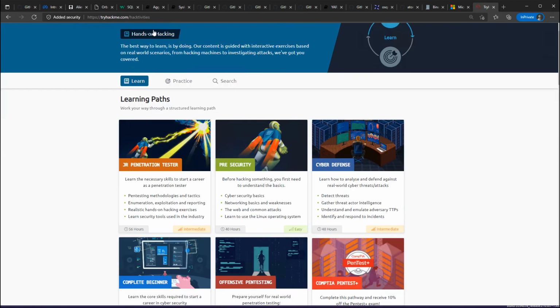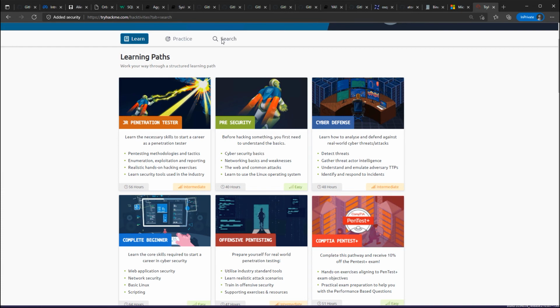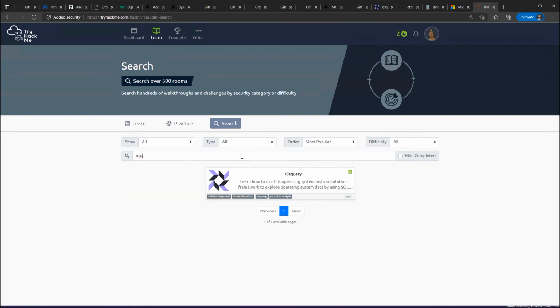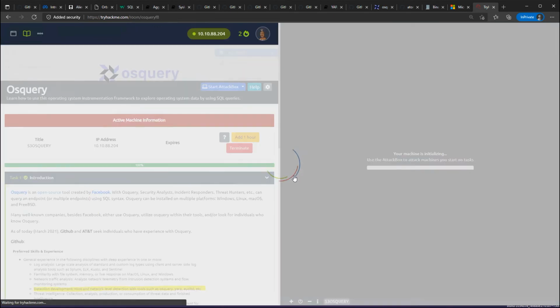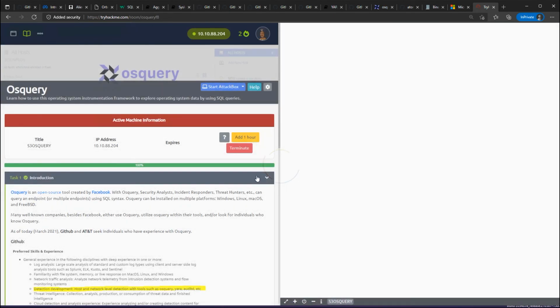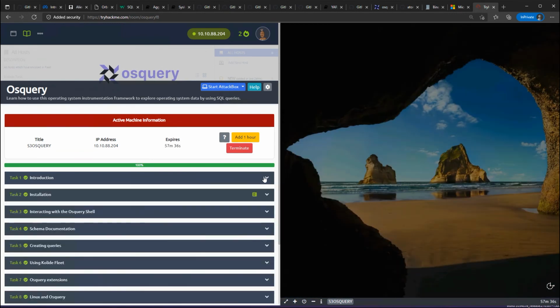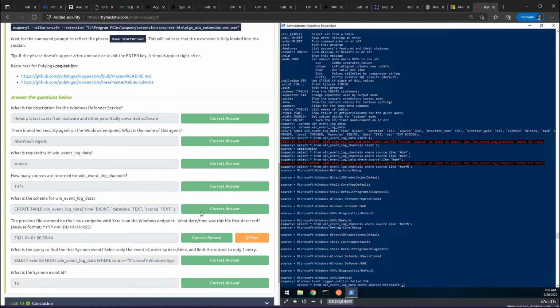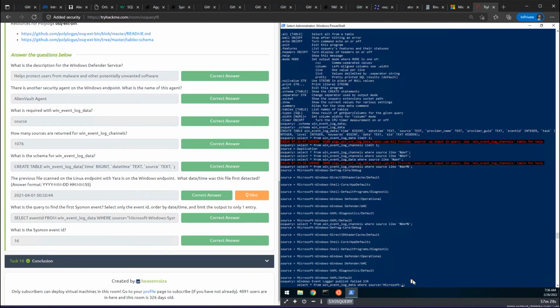This Osquery room you can find by searching Osquery, also as a part of the Cyber Defense path. And we are once again in this Osquery room. Okay, great. We have our PowerShell and all commands back. Room is running. Great. Let's continue. So we have to add the correct source name.